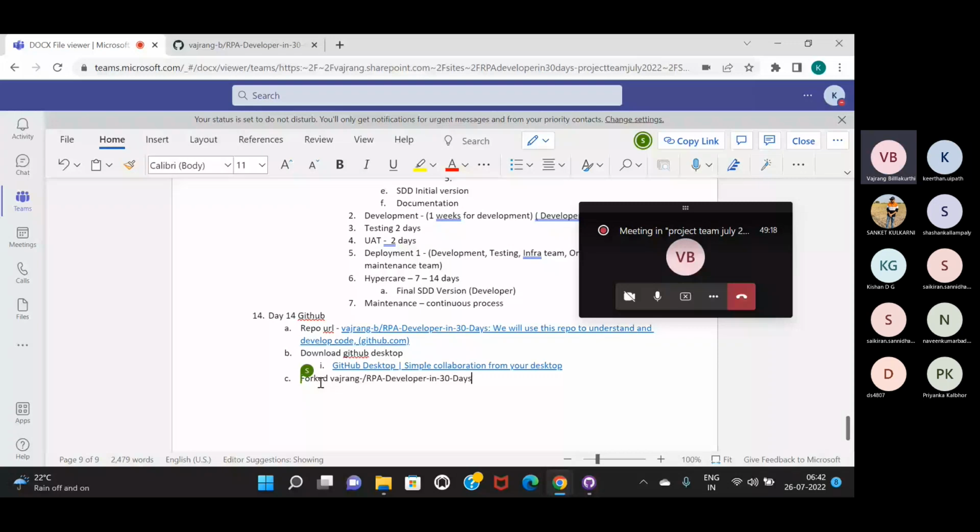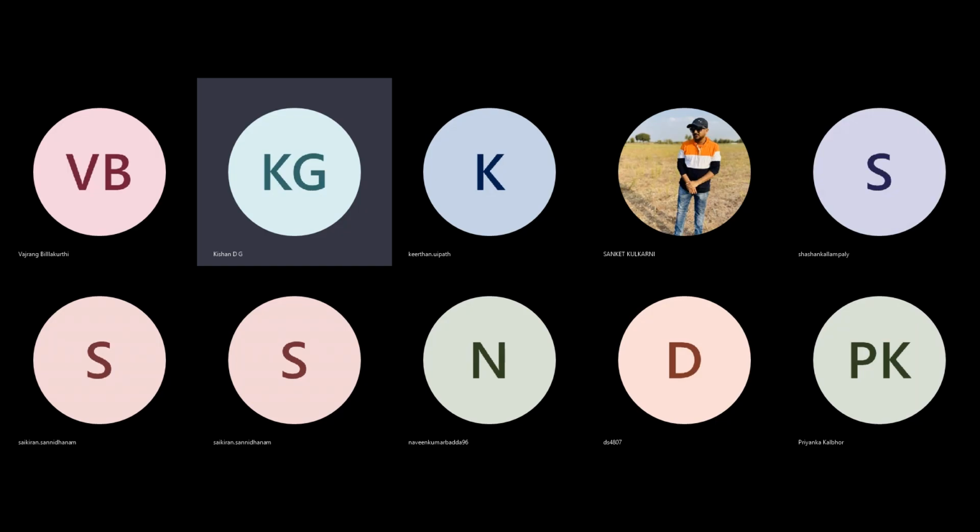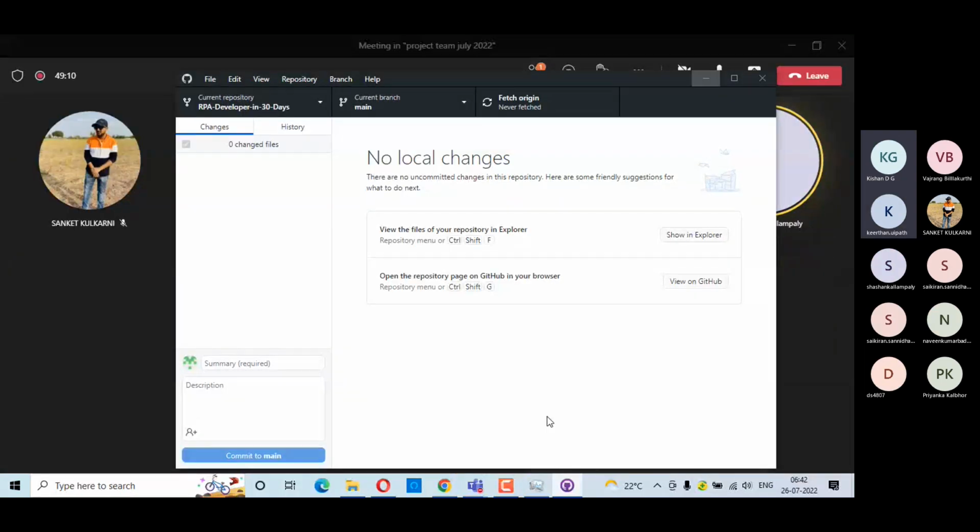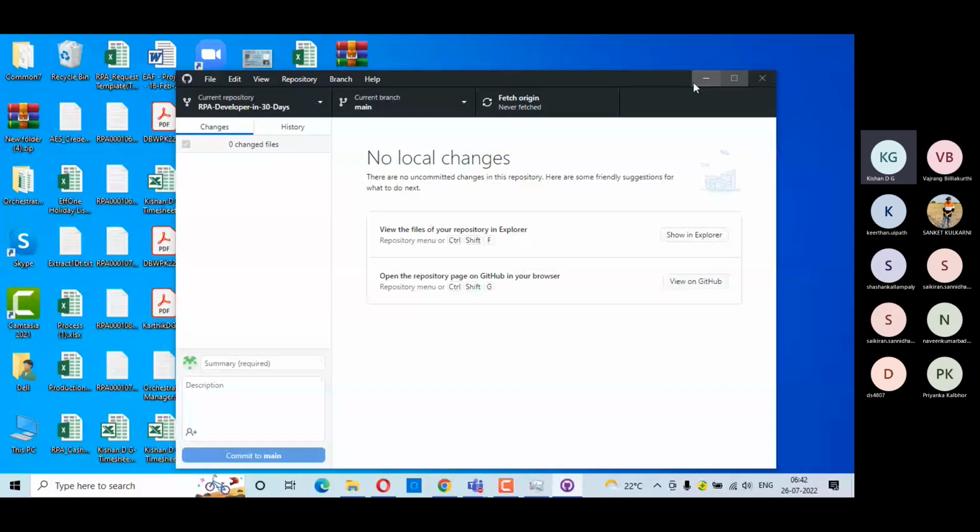Priyanka, Sai Kiran, Kishan, Naveen, all have me. It gets signed in after that. I'm not getting what. Share your screen, buddy. If anyone wants to share the screen, please share. Okay. Once I'm sharing, it came here after logging in. See, it never fetched. You need to fetch the changes, fetch origin.